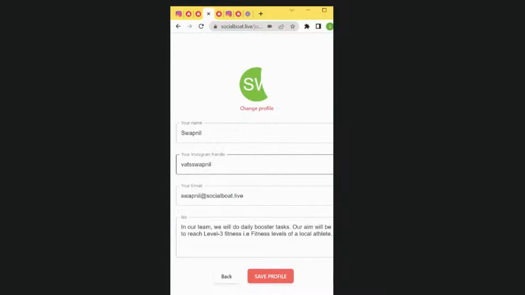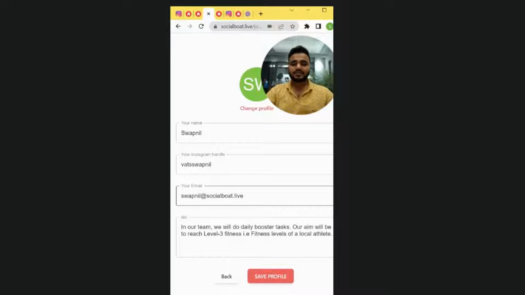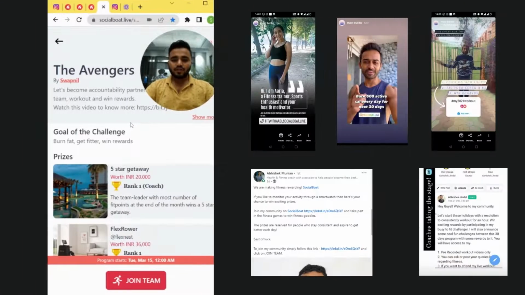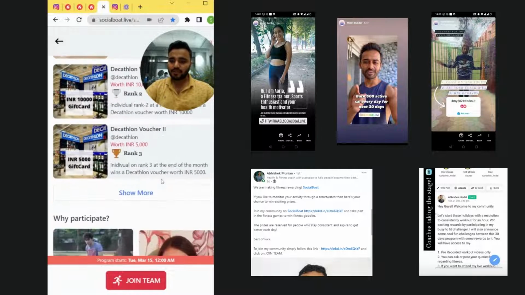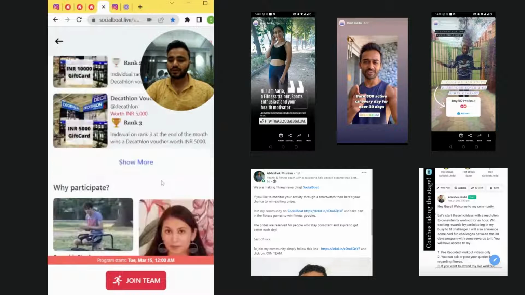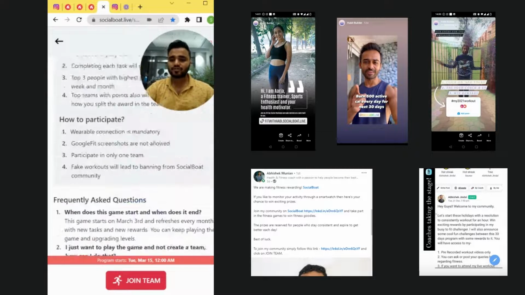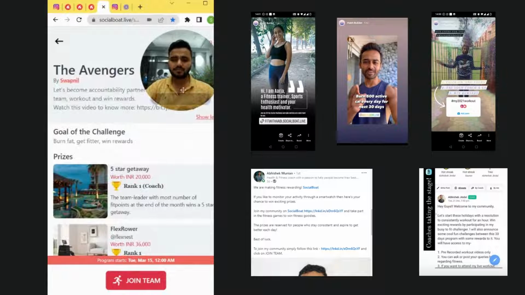I will be asked a couple of information about myself. Once I fill in this information about myself, my team page is created. So now, the moment I've filled in all the details, it creates my team page, which is something like this, where I write a description, I add the goal of the challenge. My team page also has all the rewards of the challenge, all the testimonials of the challenge created. It took me only less than a minute to create this team page.